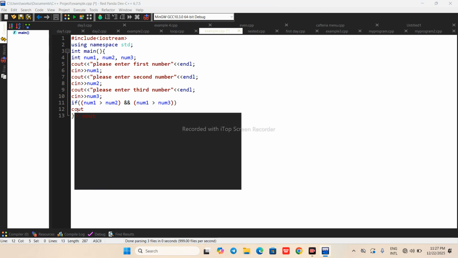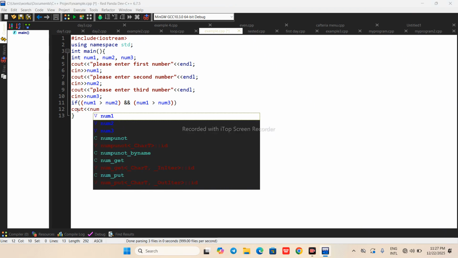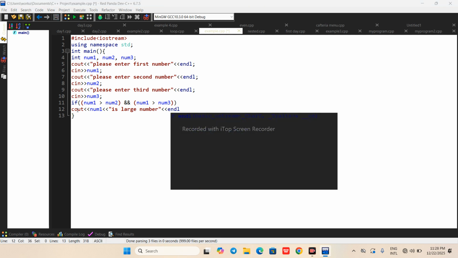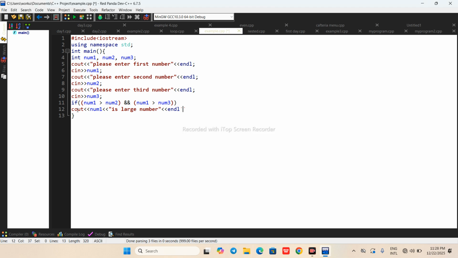cout num1 is large number, we can say endl. So here we need to put this in quotation marks. So close here for the first.